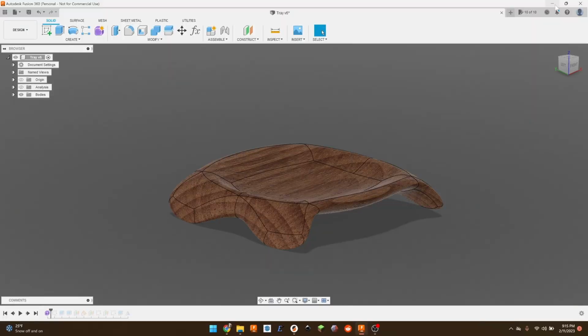Hey, my name's Dan, and this is how I use my Onefinity Infusion 360 to do two-sided carves. Let's go. Okay, so here we are in Fusion.